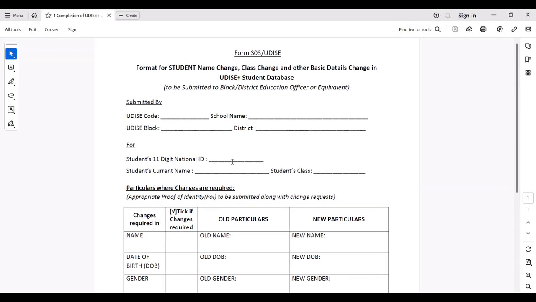However, for schools to update the incorrect student profile details, the form S03 UDISE is required for schools to submit the details of such students in a prescribed format to their concerned block mission coordinator or the district mission coordinator of Samagra Shiksha office. Note that this form is for an individual student only. Schools have to fill one form for each student.